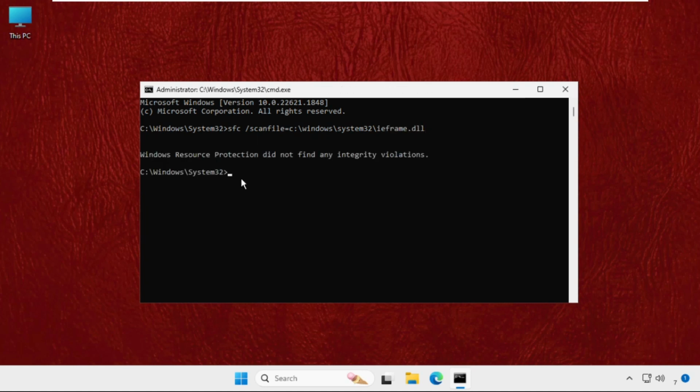So this will take some time to complete the procedure. Then we will execute the next one, that will be sfc space /verifyfile=c:/windows/system32/ieframe.dll and hit enter.